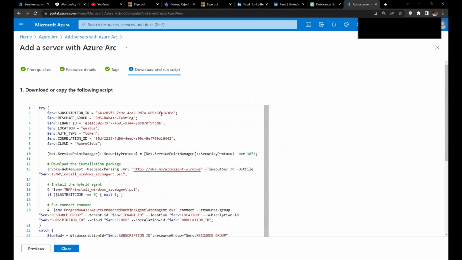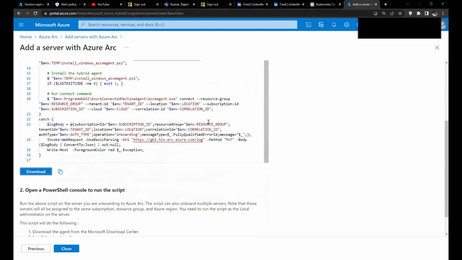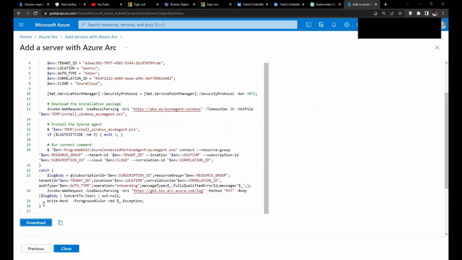And here it is. It is giving us a script to run on PowerShell. So let's copy this script. Do not need to download it. Let's go to PowerShell, run as administrator. Yes. And here we are. So I have the script which I have copied. I'm just going to paste it and press enter.